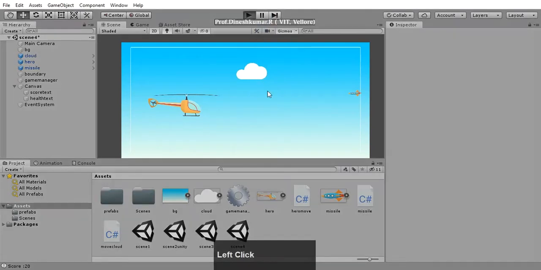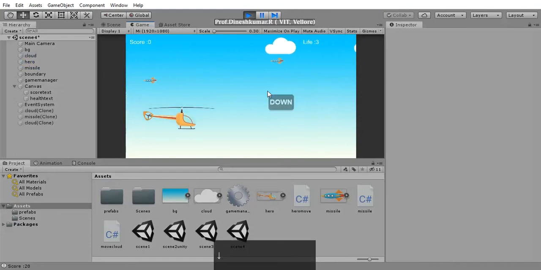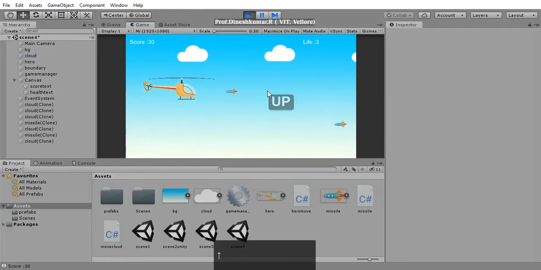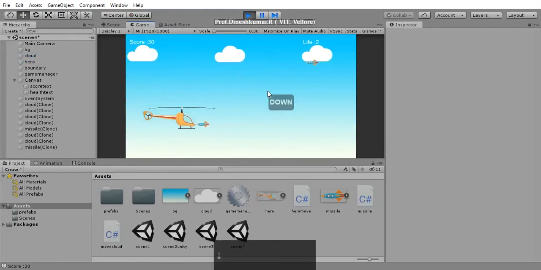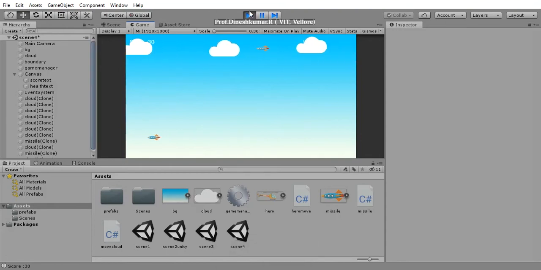So far what we have done is we created a hero and life system and score system and all. There you can see the life is 3. Once it hits, the life is 2. Now the life is 1. Now, yeah, it's gone. The game is ended.